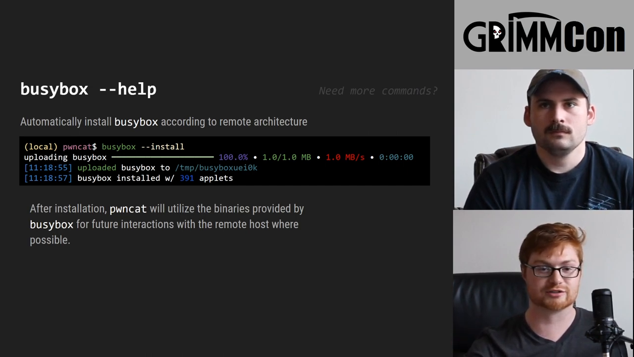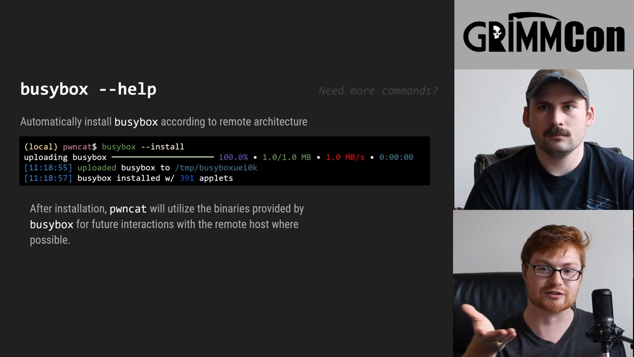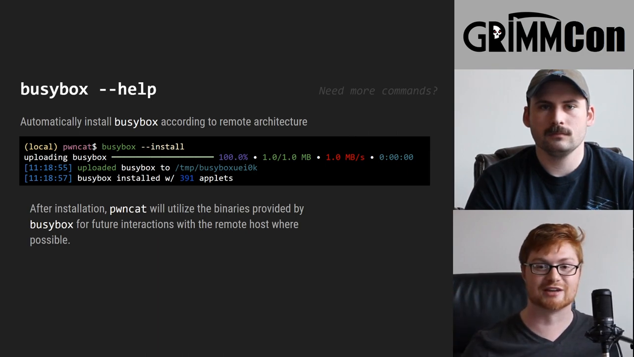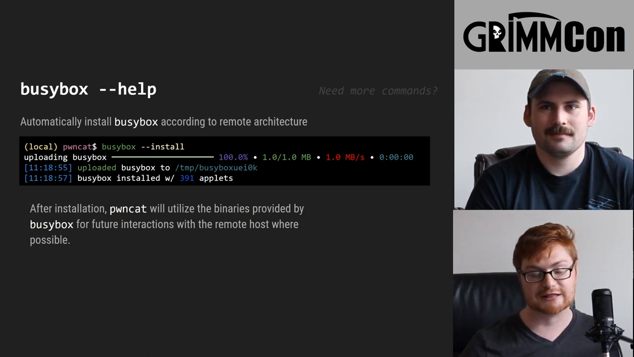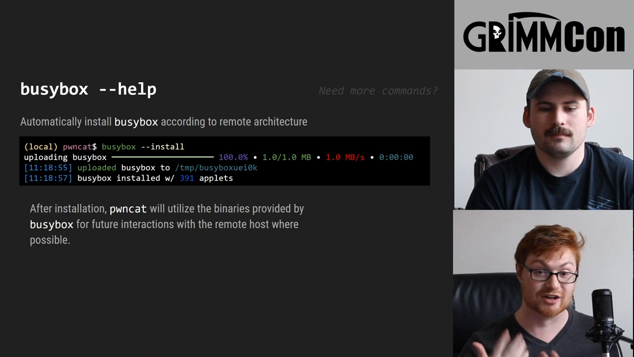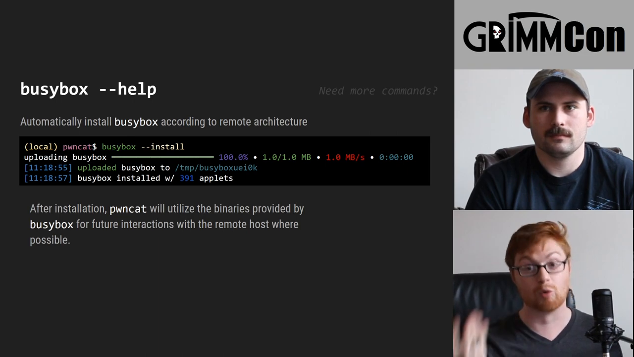Like maybe I wanted to just use the chattr command, the change attributes, and maybe make an immutable bit set on some files because I'm doing some silly tricks. But that remote target doesn't have the chattr binary. Well, I want it, right?